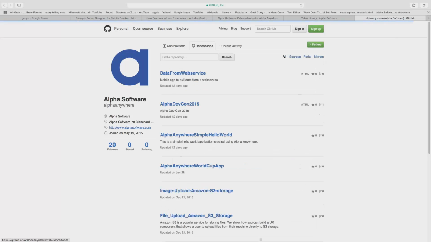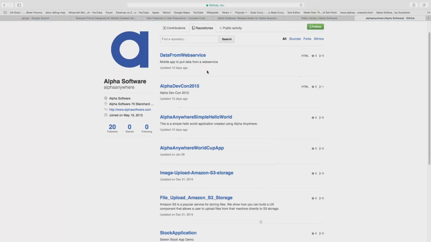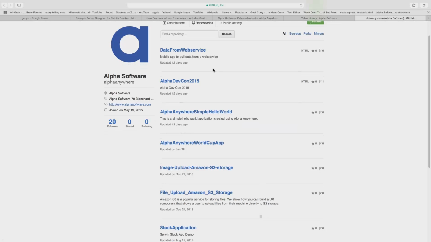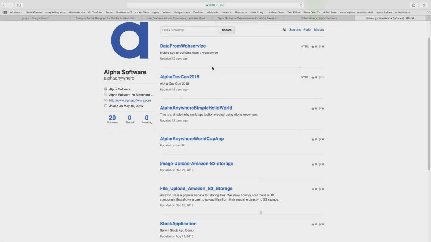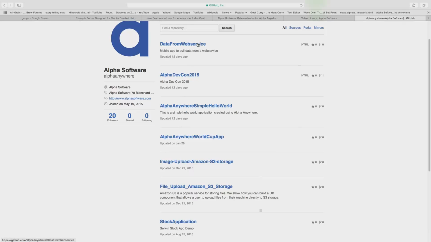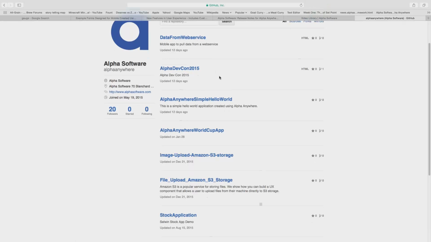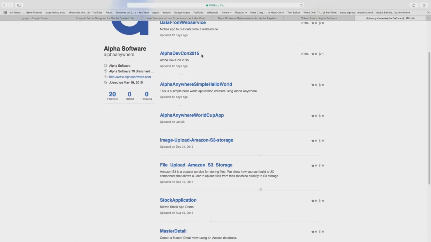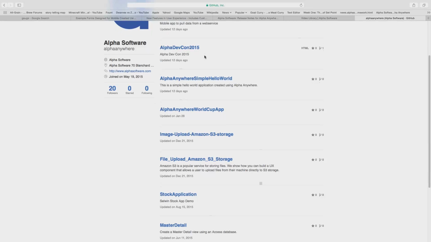This is sort of misleading because you look at it and say, oh, there are only five here, but there are more. You need to click on the repositories button. It shows examples. For example, Chris Martin did an example of how to pull data from a web service using .NET. So his data from web service example has been posted up here.